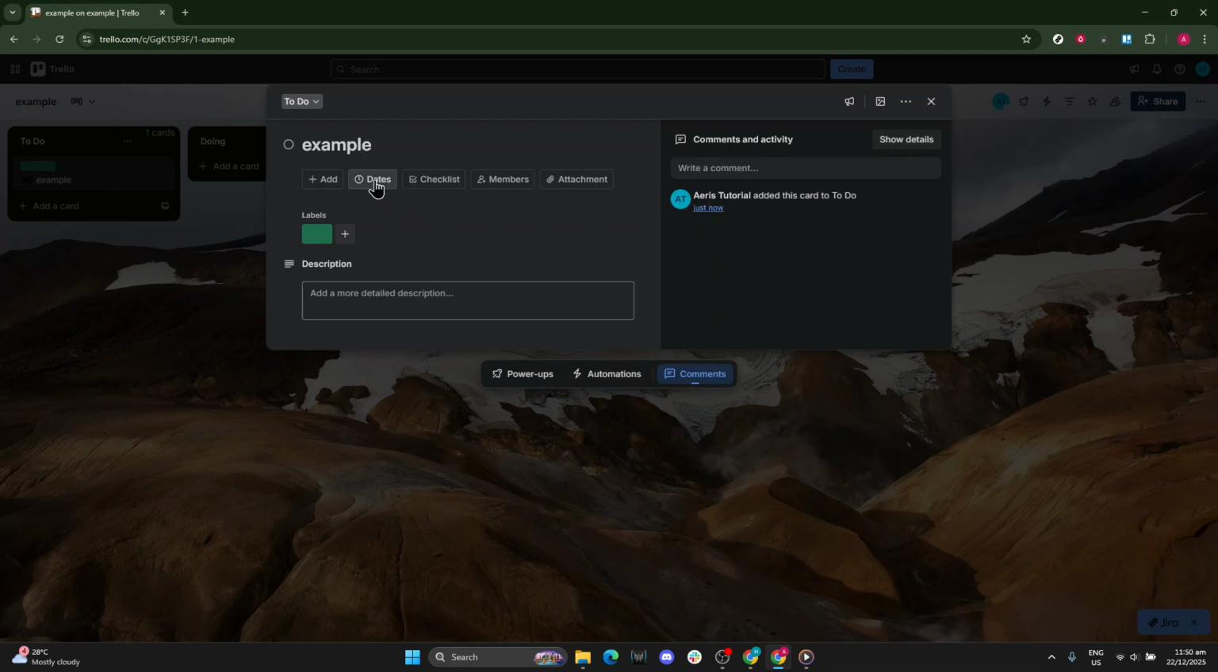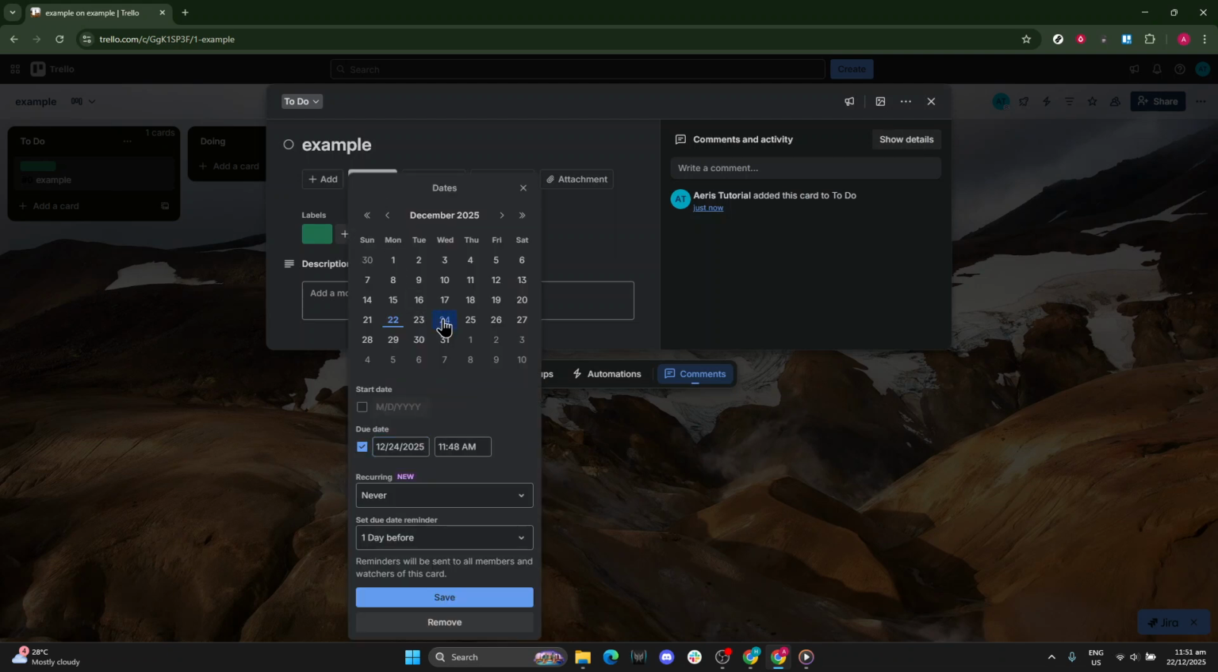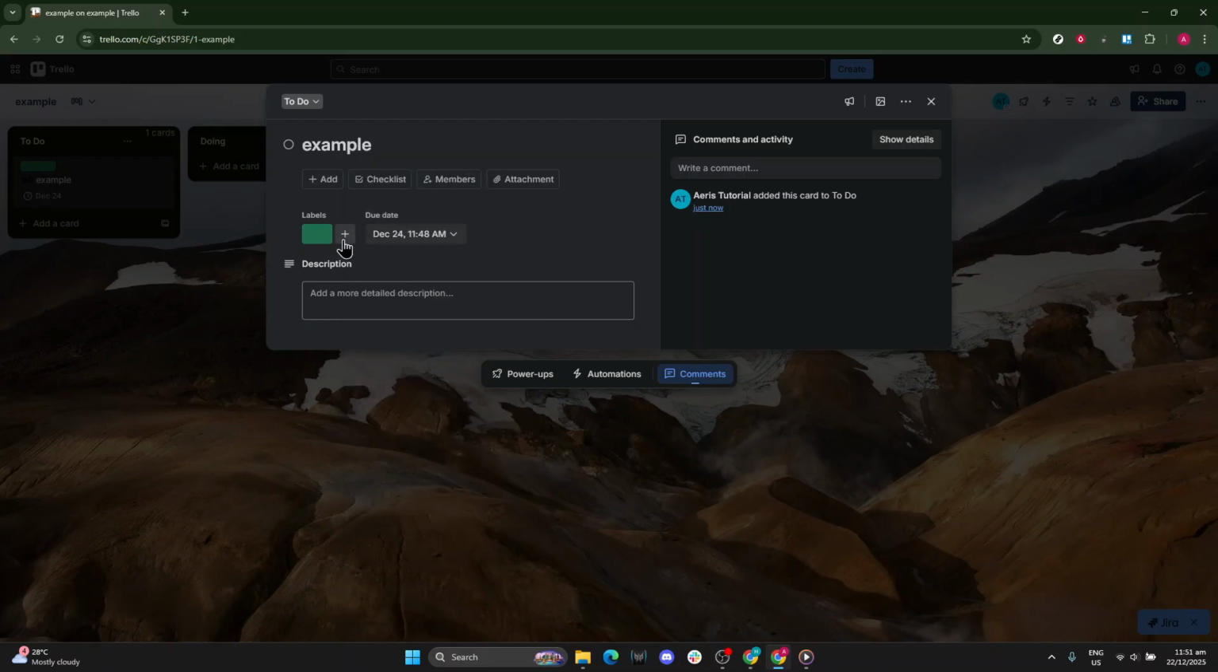You can also add dates. Set a due date if there's a clear deadline, or use it as a target to keep yourself on track. Dates help cards surface when they're approaching, and they're great for planning your week.